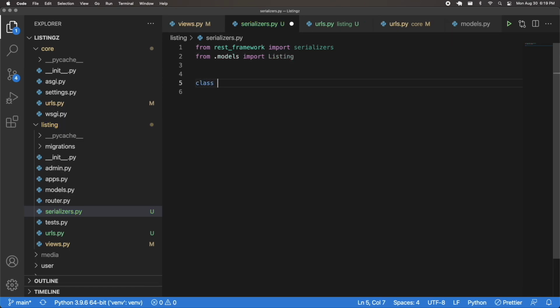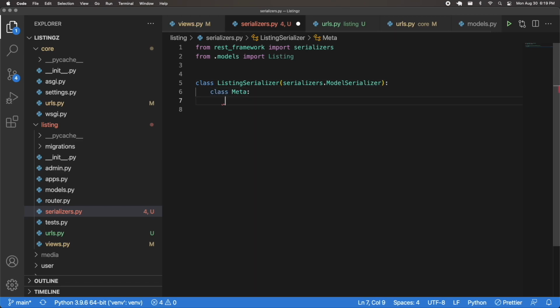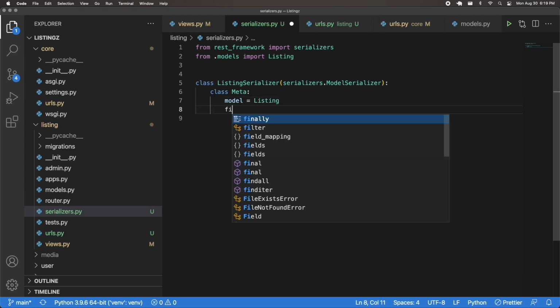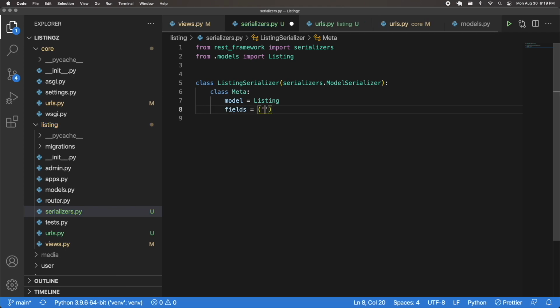Then I'm going to create a class, which I'm going to call ListingSerializer. I'm going to pass in serializers.ModelSerializer. And then in here, I'm going to have the class Meta. And then I'm going to have model, which I'm going to set to my Listing model. And then the fields that I want to serialize. In this case, actually, I want to just serialize all the fields. So I'm going to do it like so: double underscore all, double underscore in quotes. And that's just going to serialize everything. So I'm going to save that.